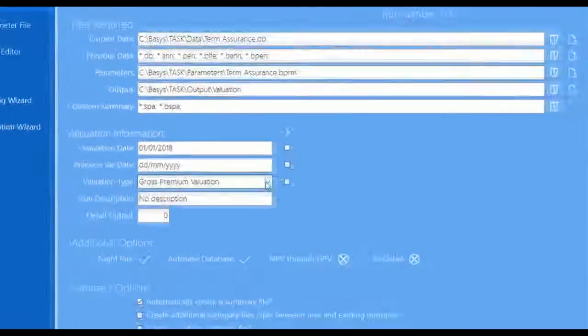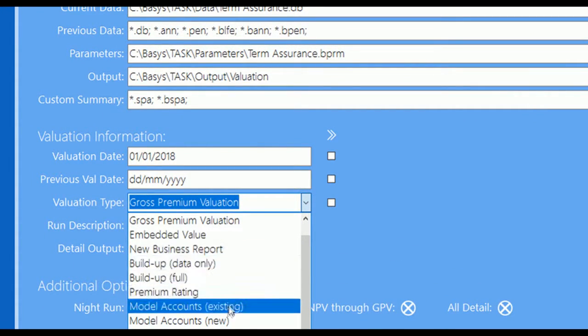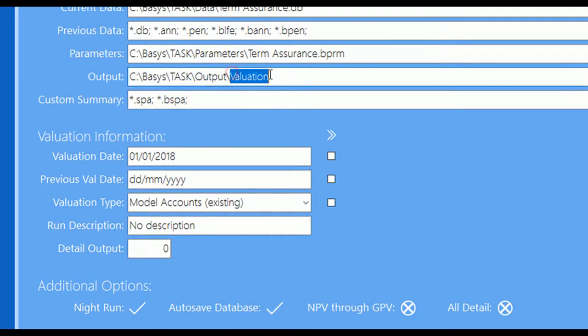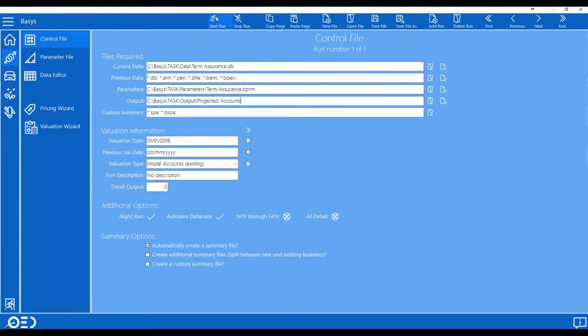If we wanted to calculate the embedded value or produce a set of projected accounts, it is as easy as changing the valuation type and changing the output path to ensure that we don't overwrite previous runs, and then hitting the Run button.